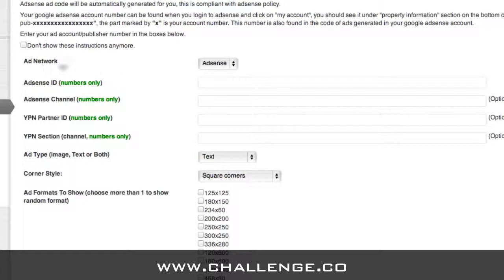Now, the first option, Ad Network, I'm going to leave as selected as AdSense because that's all I want on this blog. But if you drop it down, you could choose YPN, or random will serve ads from either of those networks. Now, I'm only interested in AdSense, so I'm going to leave it as AdSense. Now, in order to tap into your AdSense account, you need to put in your AdSense ID in this field here, and you'll see it says numbers only.